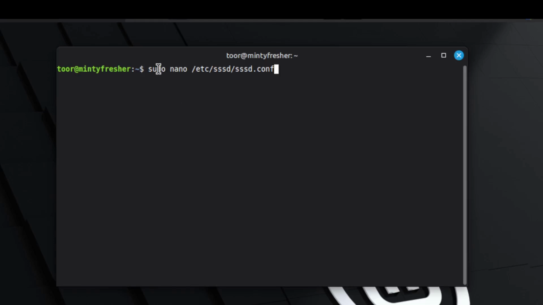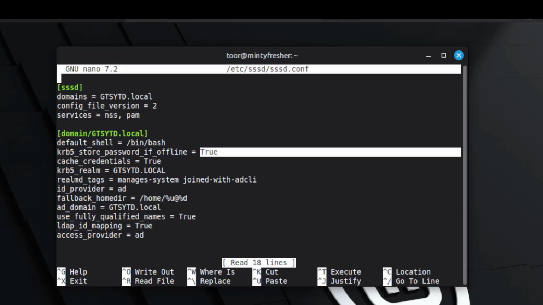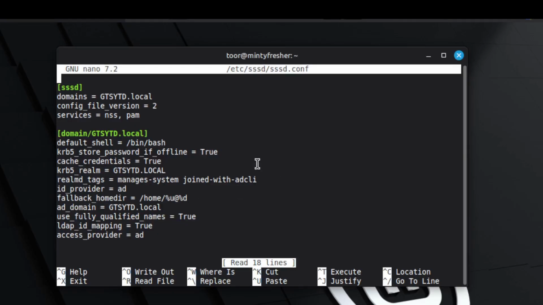To do that, type in sudo space nano space /etc/sssd/sssd.conf. Hit enter when your command matches what's on the screen. The configuration as shown on the screen is similar to what you would have in any Windows system that connects to the actual domain. Confirm all your settings.